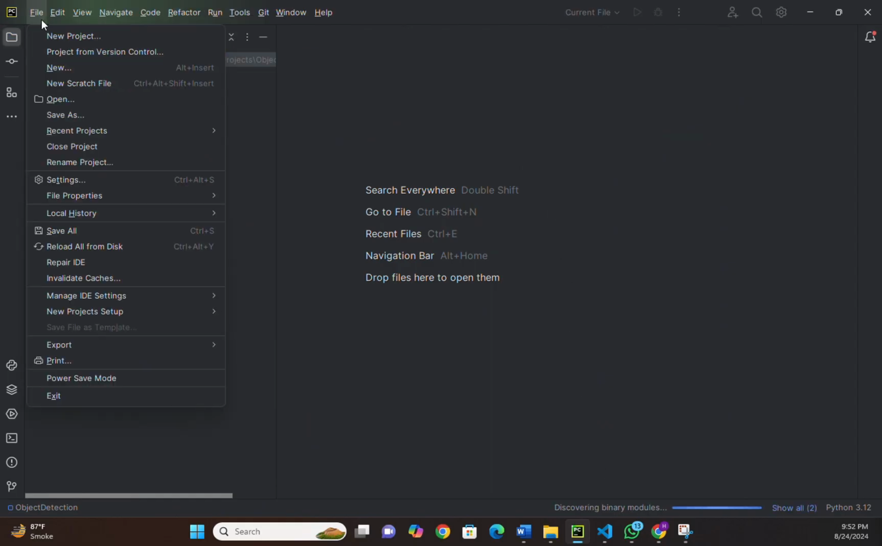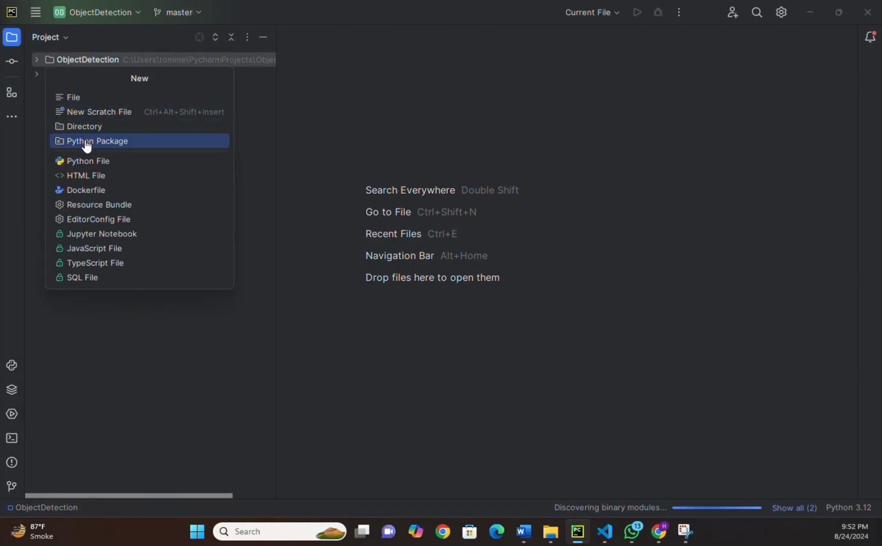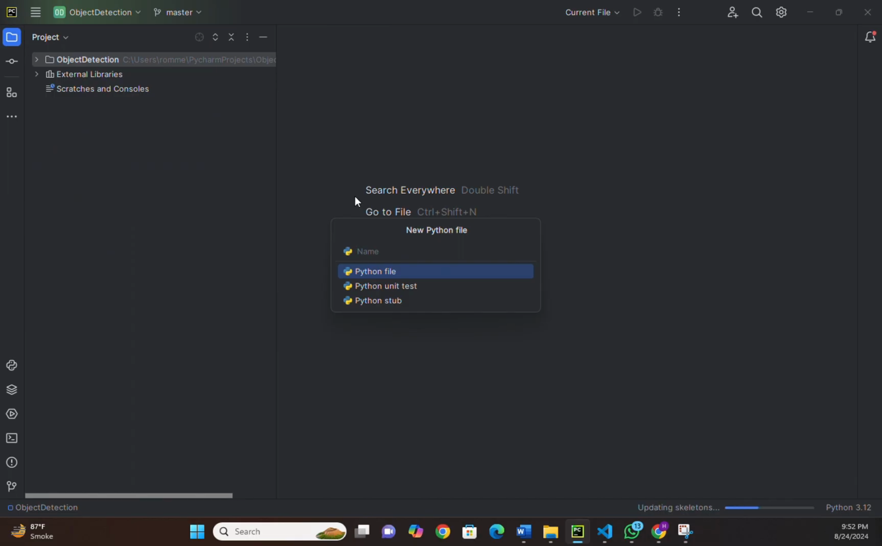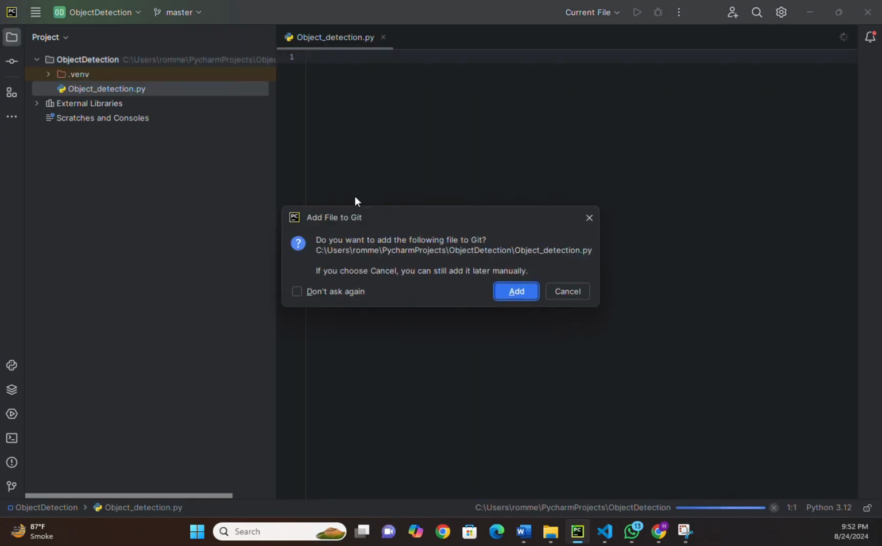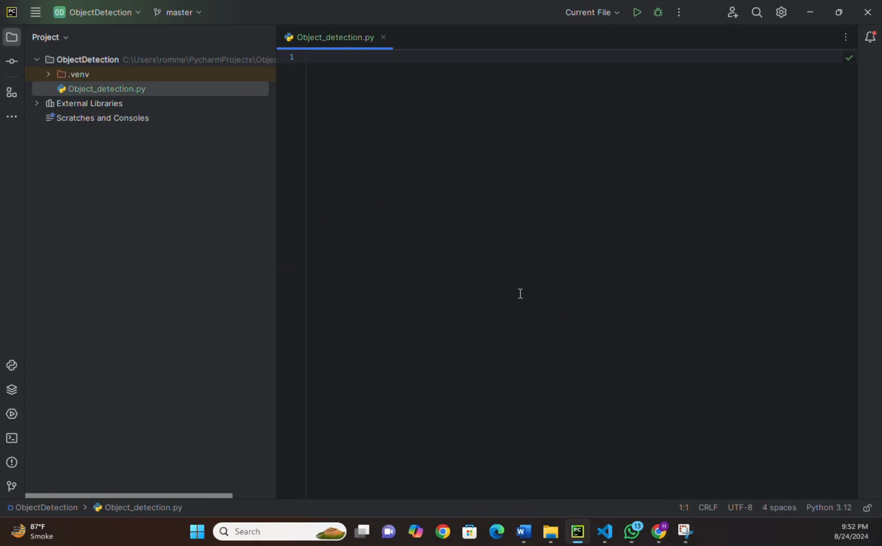Okay, now let's create our first Python file. I will name the first Python file object detection. So this project will have two different scripts. One will be used for object detection and the second one will be used for object tracking. So first let's code our object detection.